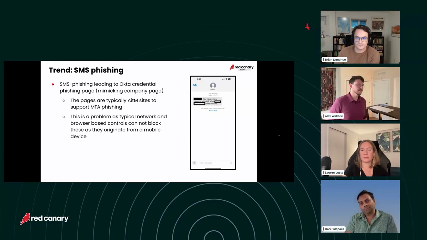Big problem here is you don't have as much control over your mobile devices. So some people have company mobile devices with some mobile device management, but the typical network and browser-based controls are not as extensive there, and you'll be kind of at the whim of the attacker there.